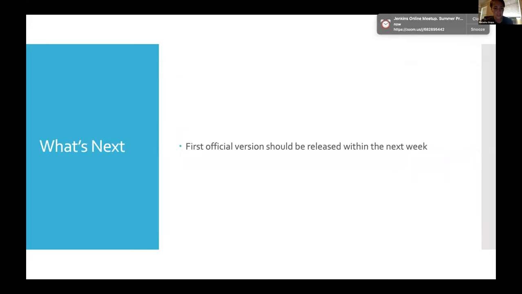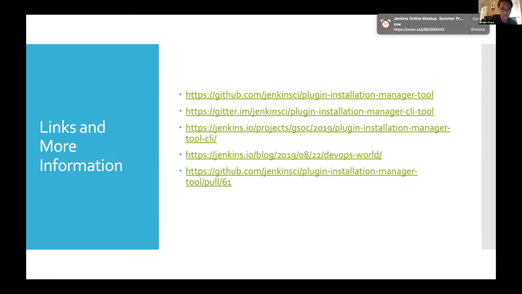Okay, so what's next? We're really close to releasing the first official version. So hopefully within the next week, we'll go ahead and release that and then submit a PR to the official Docker image to get that incorporated. So be on the lookout for that. We're really close, and hopefully that'll happen pretty soon here.